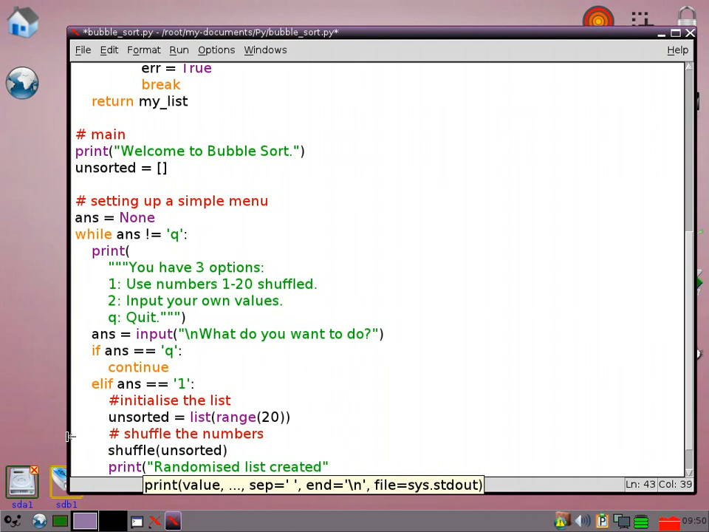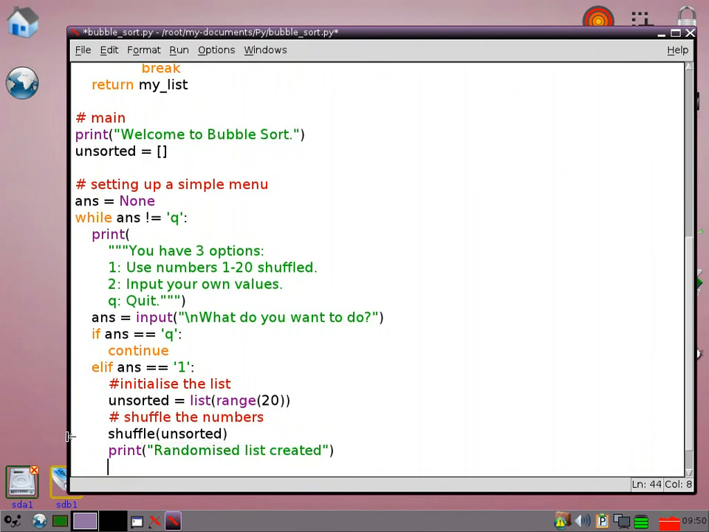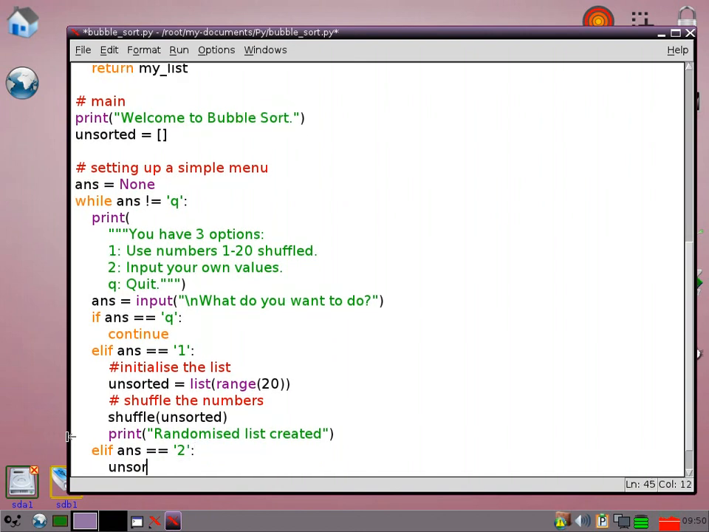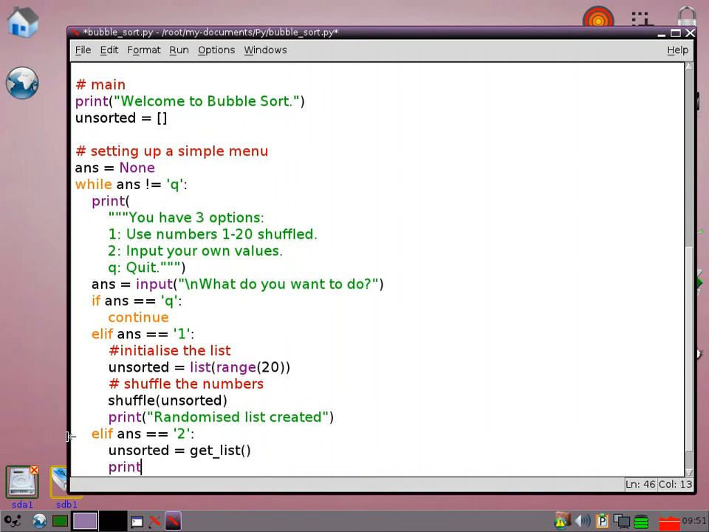I'm going to print that message to the user. Randomized list. Then I need an elif there. Elif answer equals 2. And that's where I'm going to put my unsorted equals get list in. And then I'm going to say print, "You gave me".